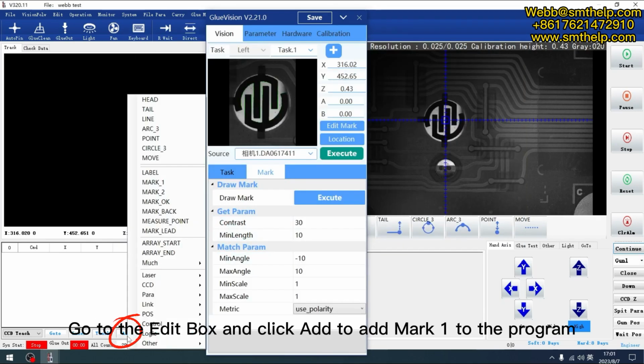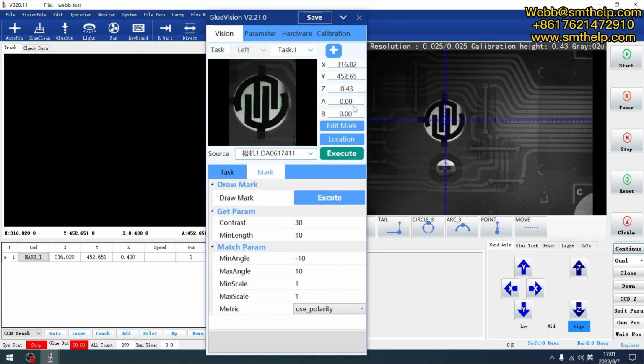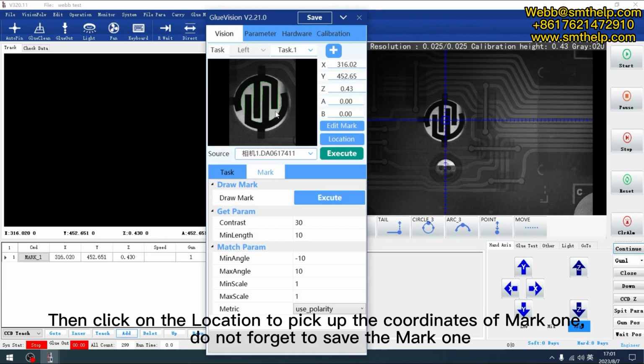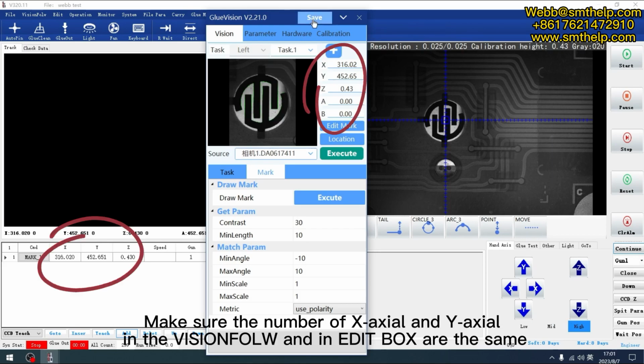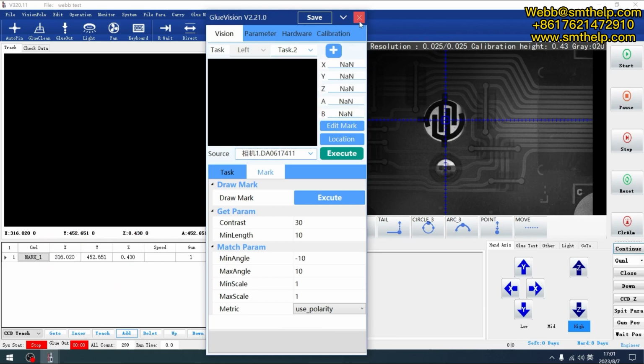Go to the Edit box and click Add to add Mark 1 to the program. Then click on the location to pick up the coordinates of Mark 1. Do not forget to save the Mark 1. Make sure the number of X-axial and Y-axial in the Vision Flow and in Edit box are the same.